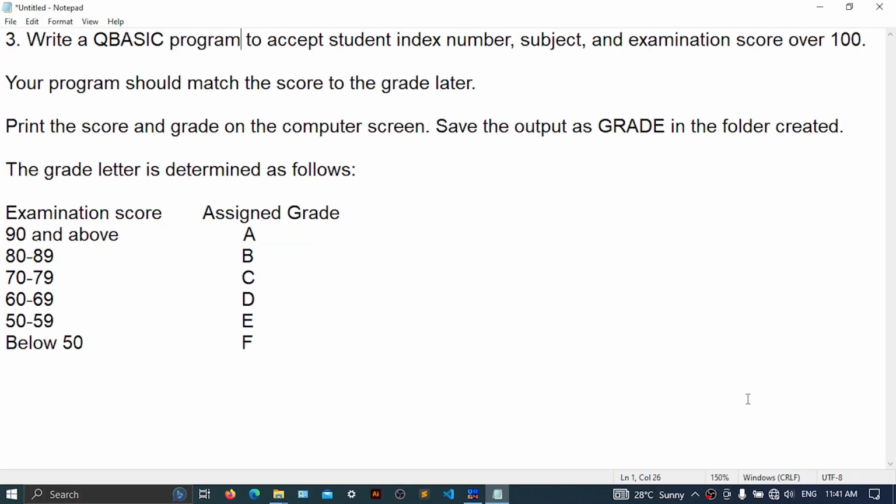Alright, so this is the question, and it says write a QBASIC program to accept student index number, subject, and examination score over 100. Your program should match the score to the grade letter. Print the score and the grade on the computer screen. Save the output as grade in the folder created.